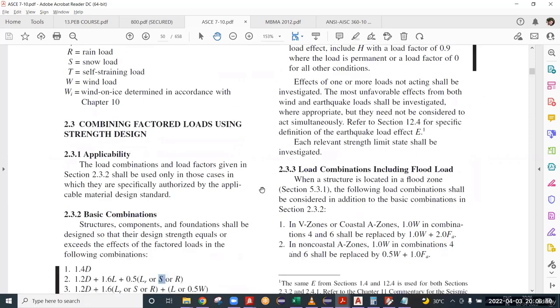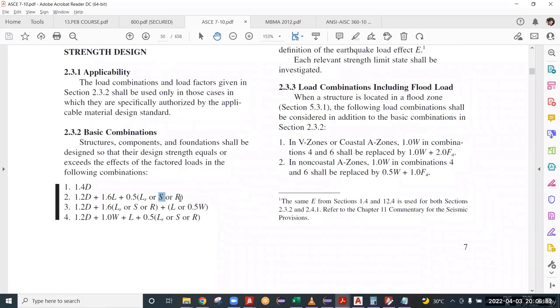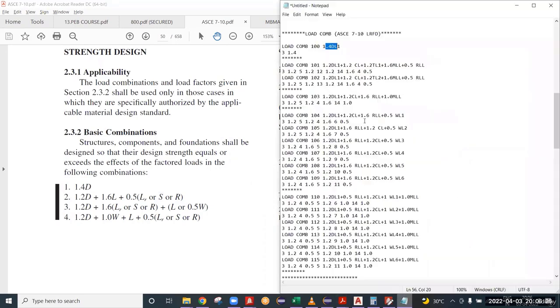Okay, so generally we will not have all these snow and rain loads. If you have anything, you'll mention it in the combinations. In general cases, we will not have snow and rainfall loading. So for 1.4D, I have taken the combinations: 1.4 dead load, that is the first combination.